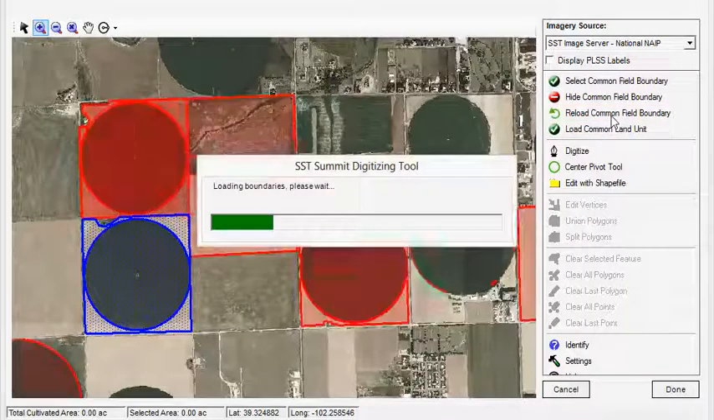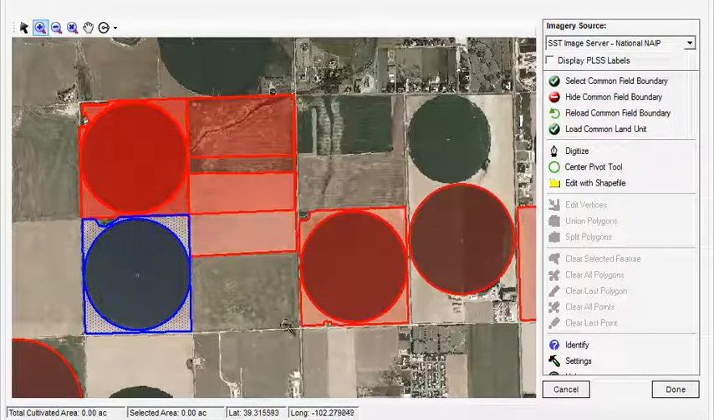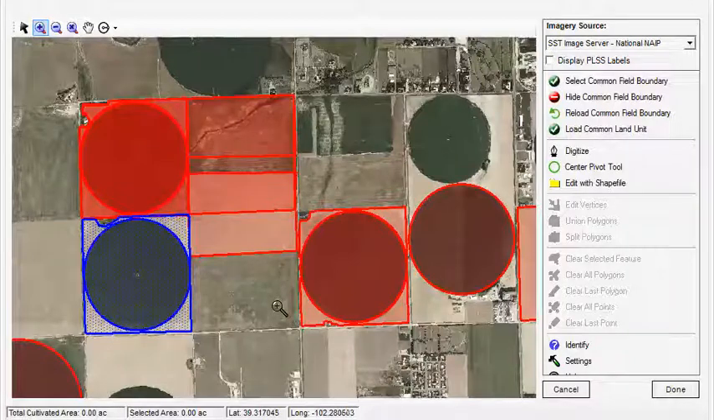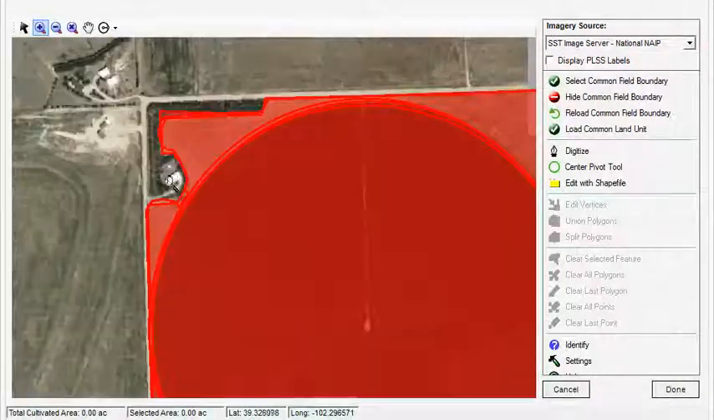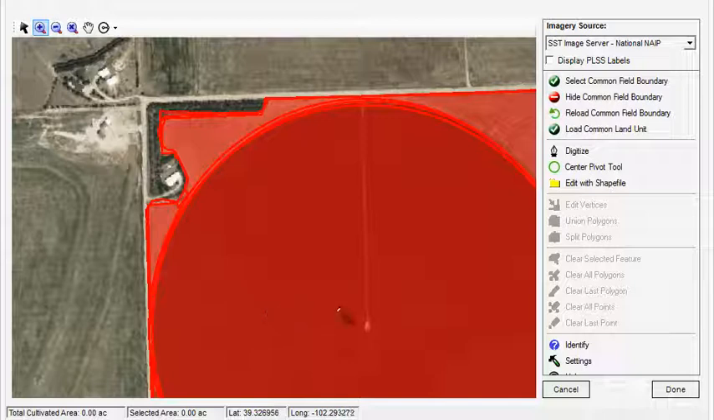Your Summit will now load and display with a red boundary the common field boundaries that are associated with your local office. If we zoom in a bit more, we can see that our organization has collected more than one boundary for this pivot. This sort of situation is what the Common Field Boundary tool helps a large organization avoid.